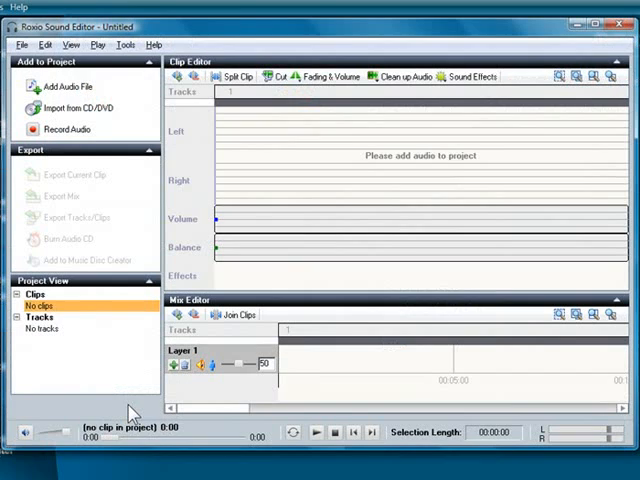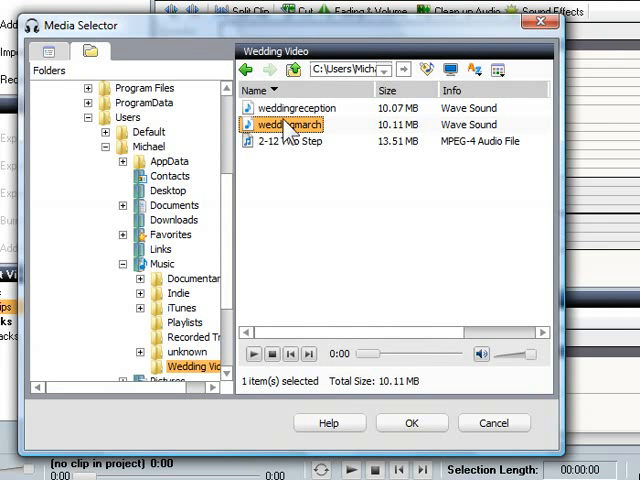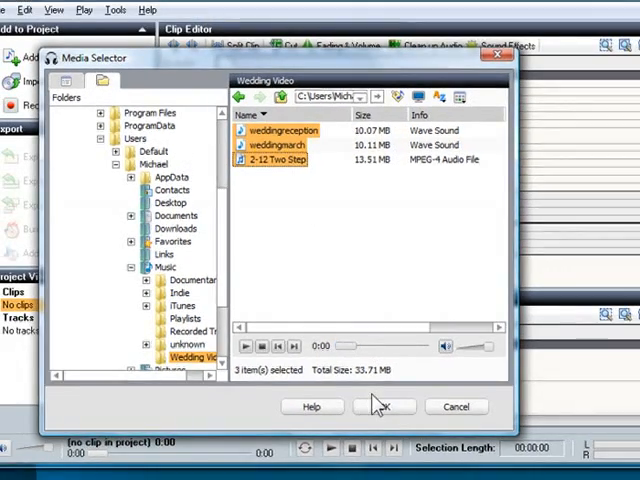I'm going to create a soundtrack for a wedding video I edited in VideoWave, so I'll click Add Audio File to bring in my music. I've got three files to add: the wedding march for the procession, some classical music for the ceremony, and some fun dance music for the reception.